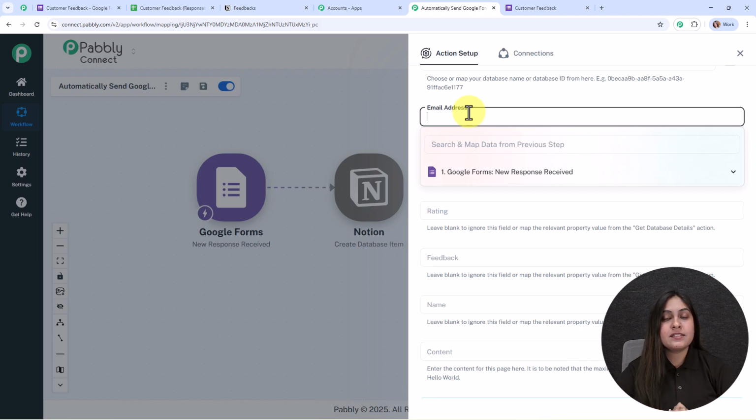Mapping data means insert data from previous step. That means here I'm going to map the data from the response that I've received in my trigger step or my previous action steps. Mapping makes our text dynamic so that whenever we receive a new form response to our Google Forms, then instantly this previously existing detail will be updated with the new one.